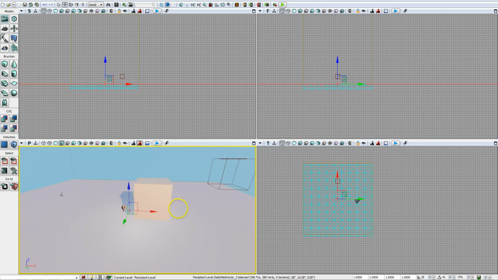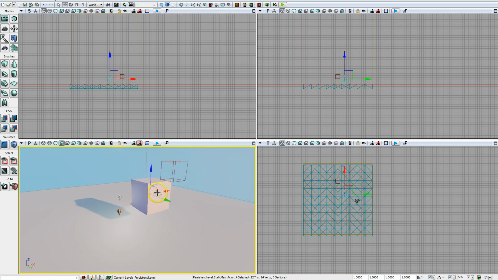And now as well, if you press spacebar, that's going to give you rotations. And so you can rotate this object however you like. We have multiple axes.